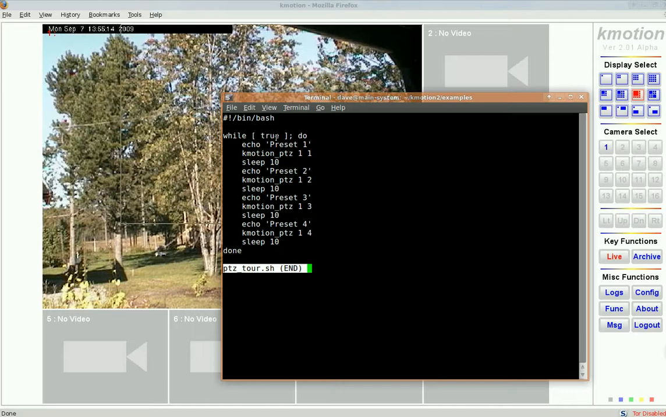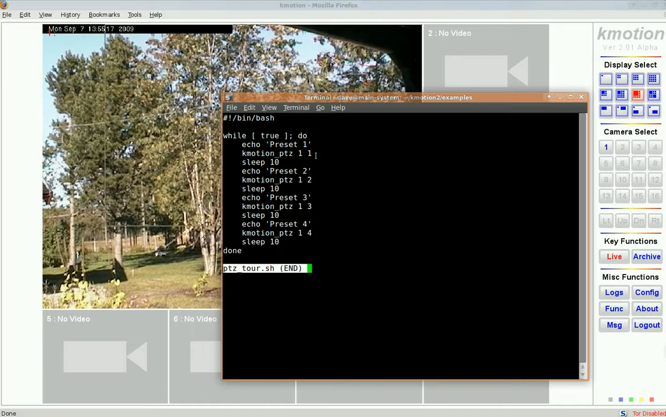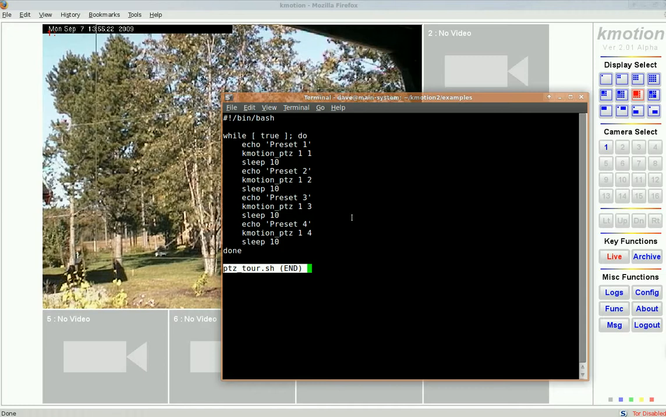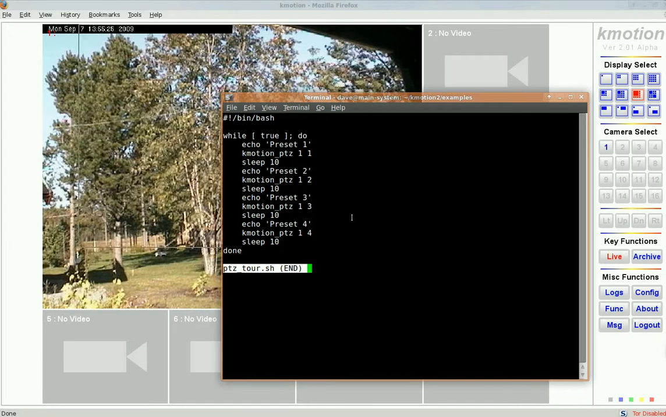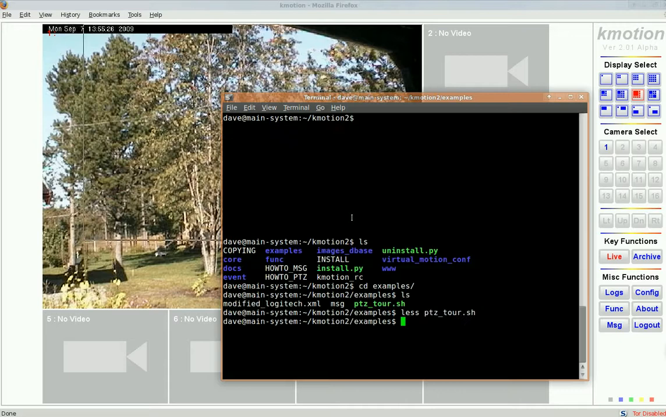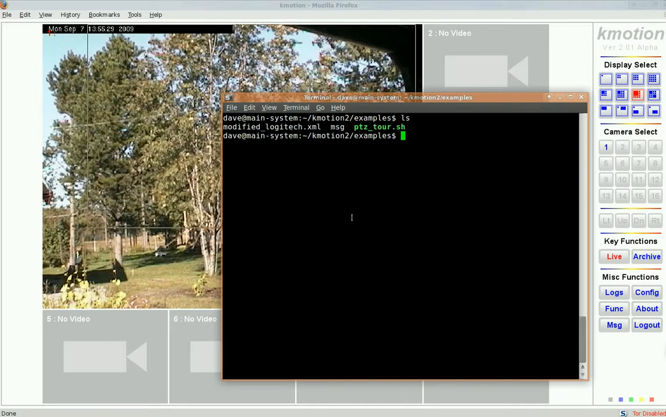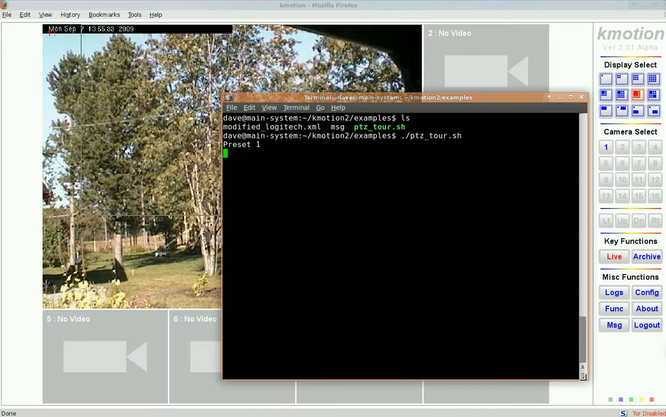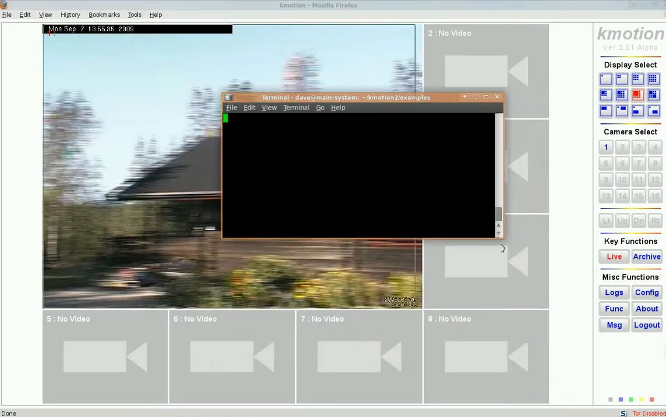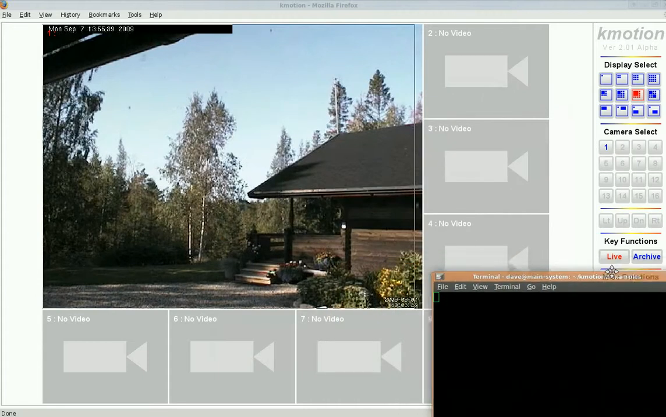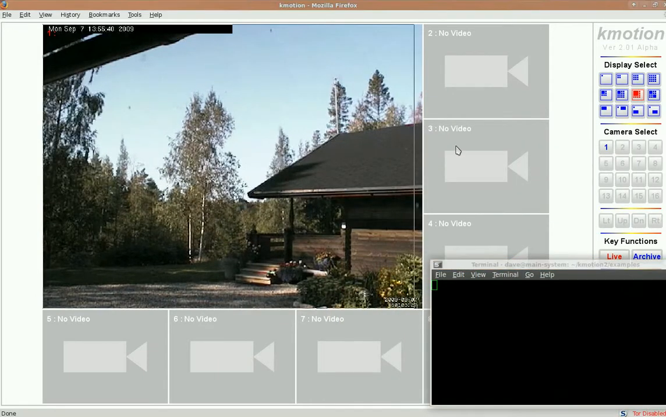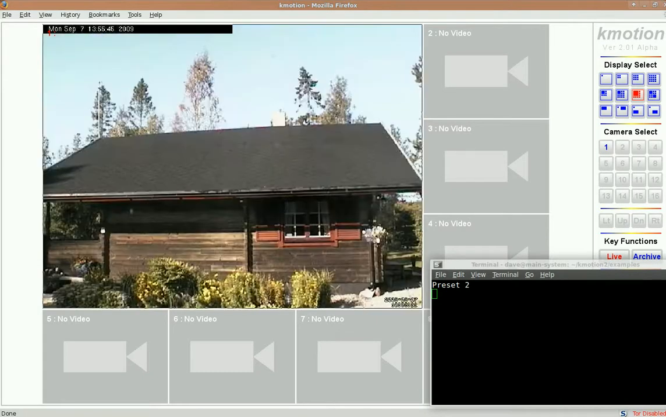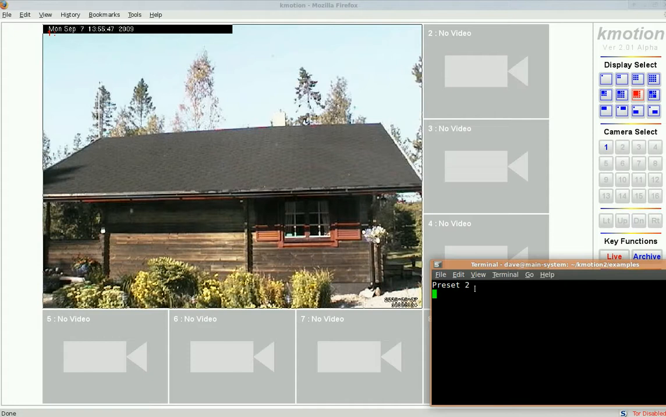While true, while forever, echo preset 1, go to the first preset. Preset 2, go to the second preset. You get the idea. So basically, with a 10-second gap in between, it's stepping between the presets. So if I execute this, what we should in theory see, and let me move this out of the way, is the different views coming around once every 10 seconds. And you'll see down here it's showing you which presets it's selecting.